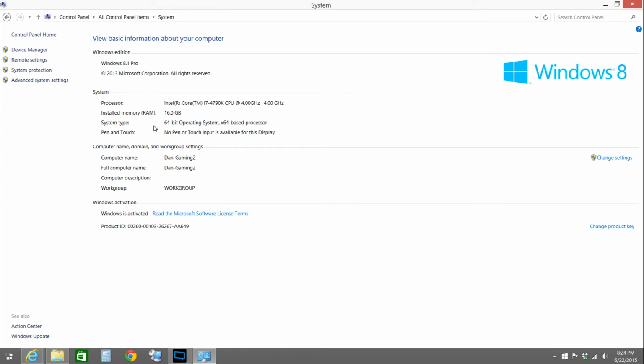Here we go. System is going to bring you to this page, and it's basically been the same forever now. What you're looking for here is system type, and it's a 64-bit operating system, 64-bit processor. If your computer has been built any time in the last 5 or 6 years or newer, I would say 95% sure that you're on a 64-bit machine.